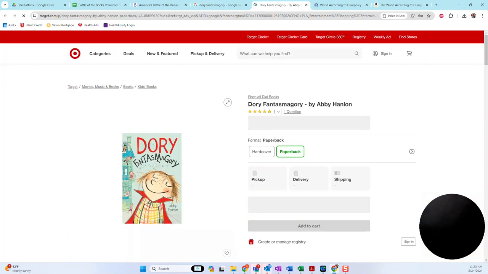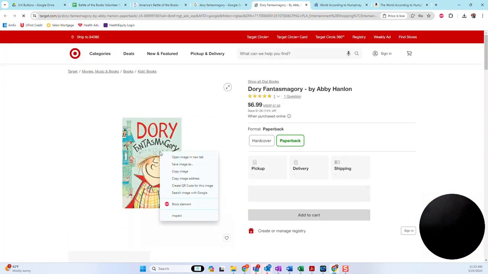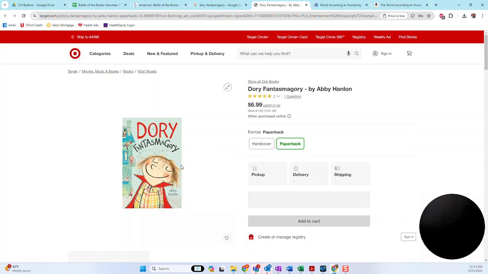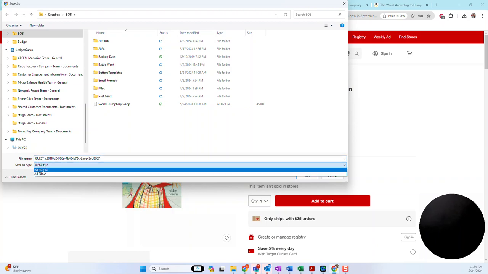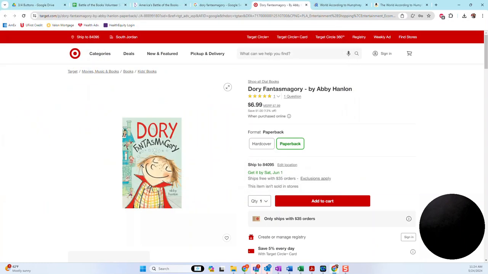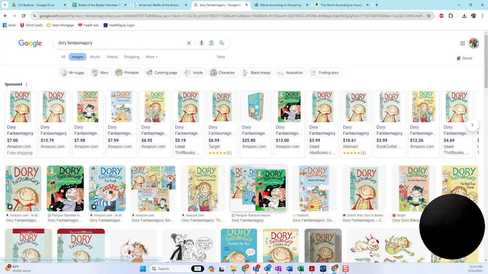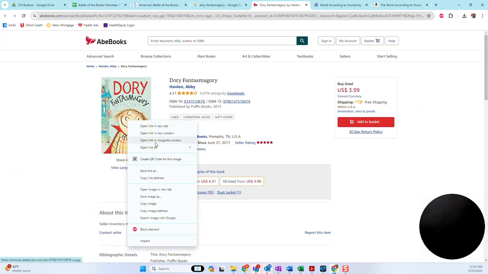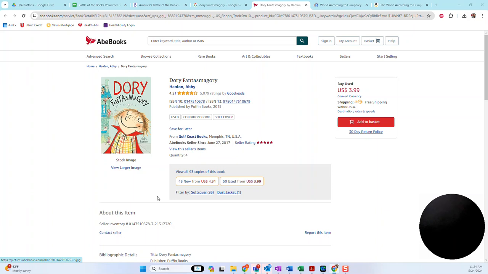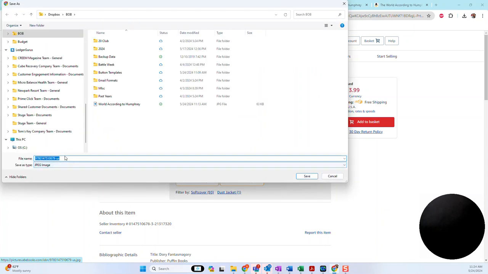I'm just going to want to get on the image, right-click it, and say Save Image As. And I'm going to want to make sure down here it says JPEG instead of WebP file. And that says WebP file, so this is not going to work. So I'm going to close that out and try a different one. Okay, let's see this one. Save image as JPEG. Perfect.